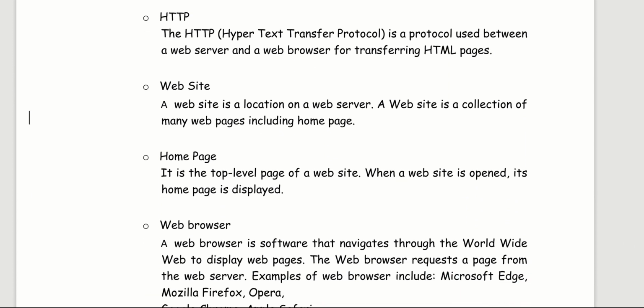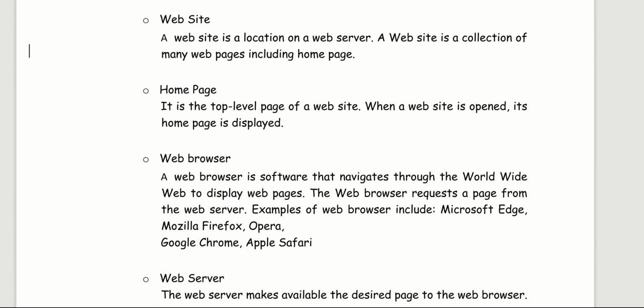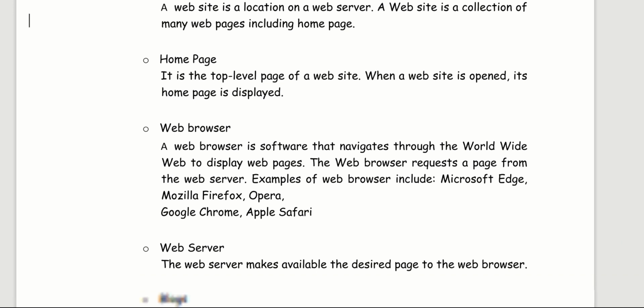Then we have a website, which is a location on a web server. A website is a collection of many web pages including a home page. The home page is the top level page of a website. When a website is opened, the home page is displayed. This is the very first page. Whenever you open a website, it opens a very first page, which is called a home page, and all the links to this website are given on the home page.